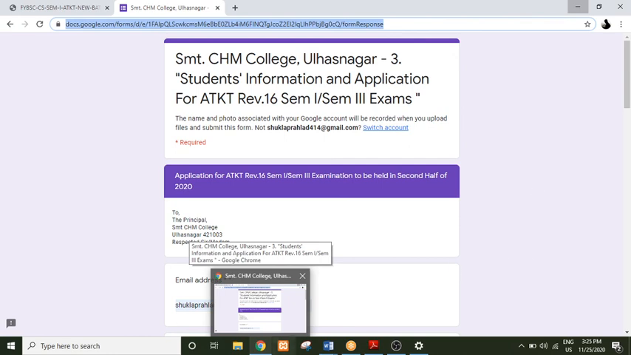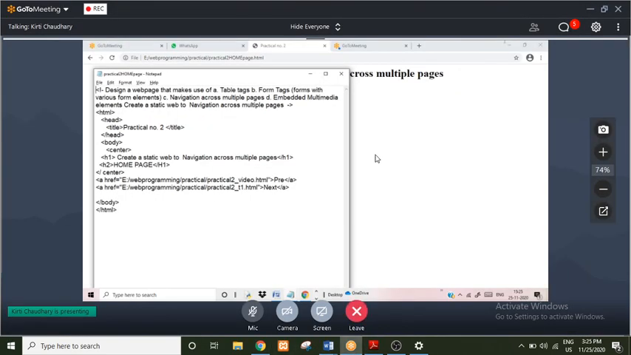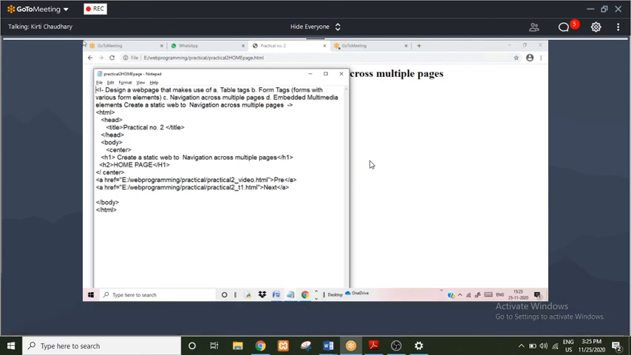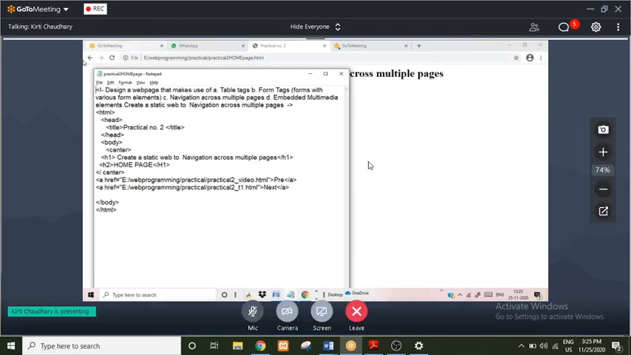Here, take a pic. You have to perform it tomorrow in lab. Navigation is clear to all. Navigation is clear. Any problem? Anyone have any problem? Ask me.